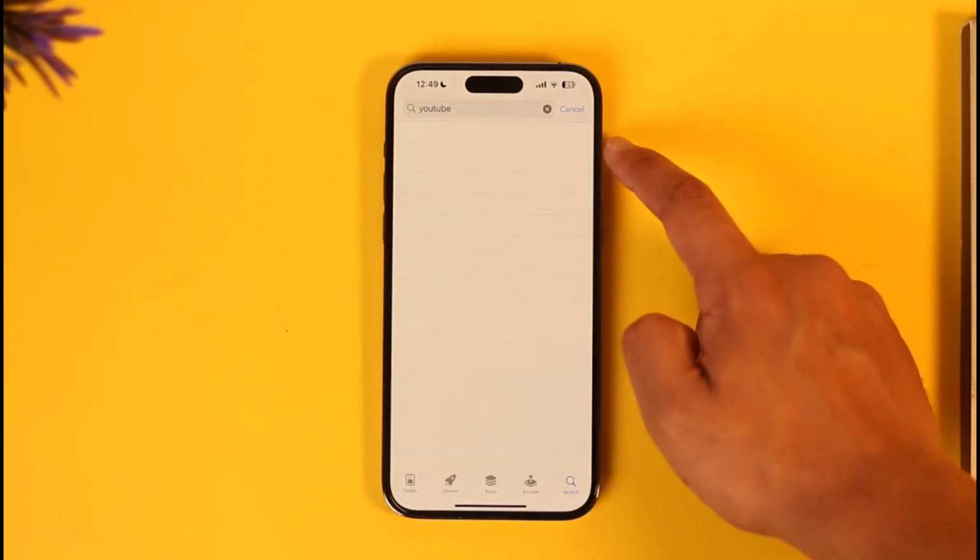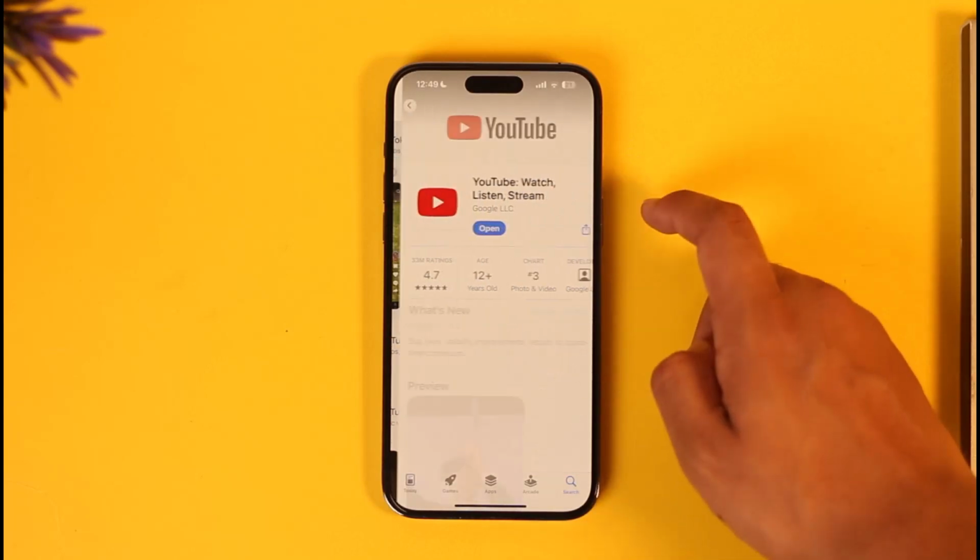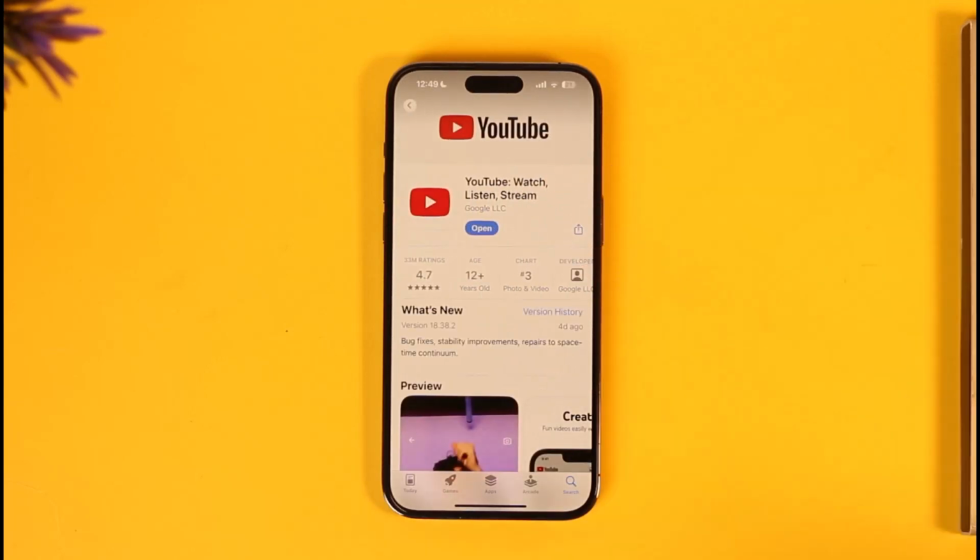Once you type in YouTube, tap the search result and look for the YouTube app here. If it says open, it means that the YouTube app is already updated to the latest version. But if it says update, whether you're on Android or iOS, it simply means that the YouTube app requires an update, and now you just have to tap the update option in order to update the YouTube app to the latest version. And this way you'll be able to update YouTube.